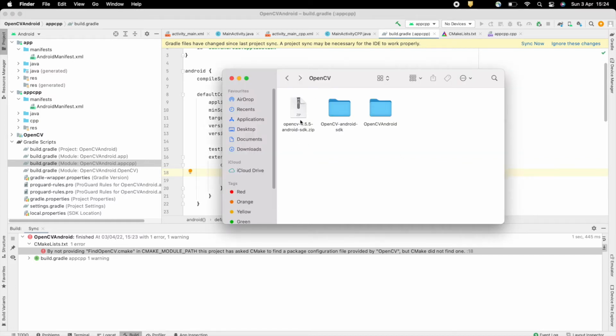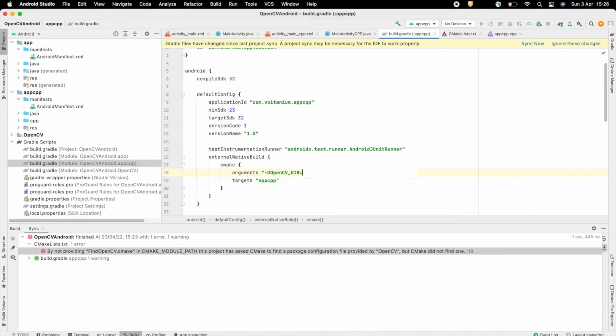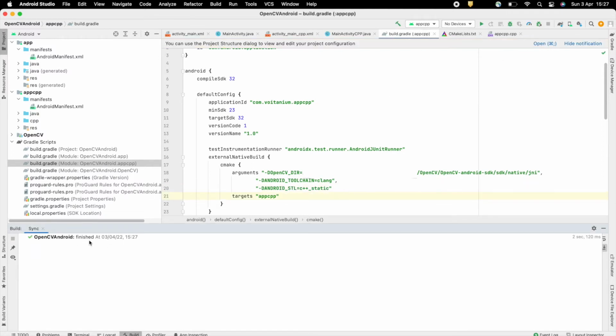Here you can see the OpenCV Android SDK that has been downloaded in previous video. Inside it go to SDK, Native, JNI. Copy and pass the path for the JNI folder as OpenCV path in build.gradle. Also add argument for which Android toolkit to use. And set standard template library to C++. Now click on Sync Gradle. This should link all the libraries properly.